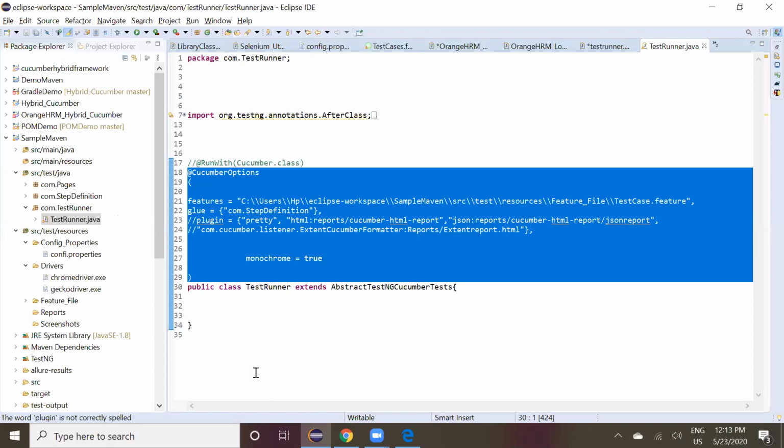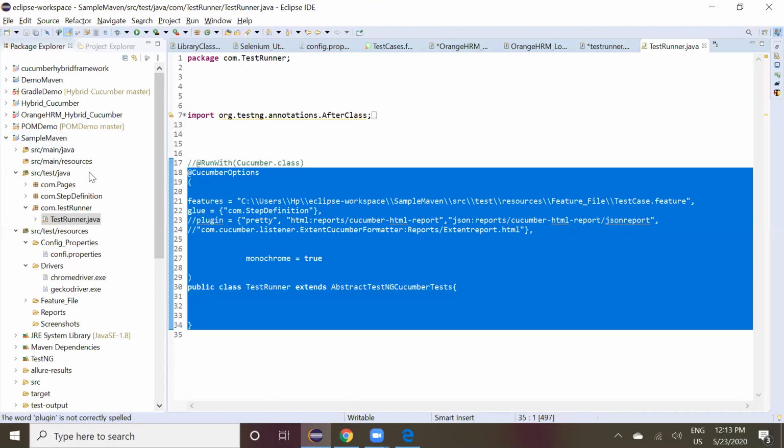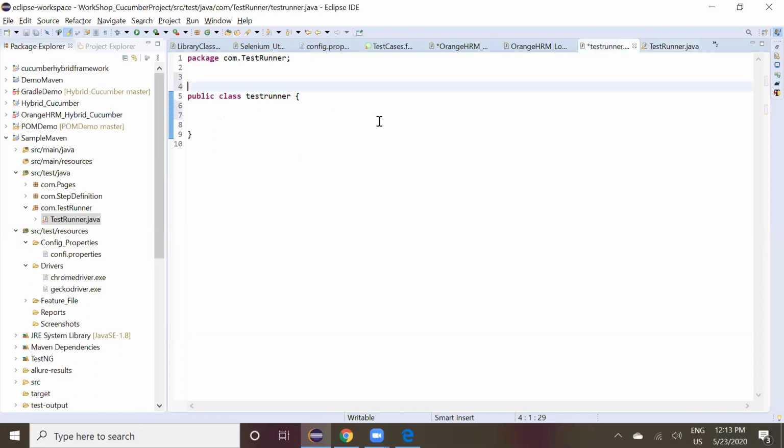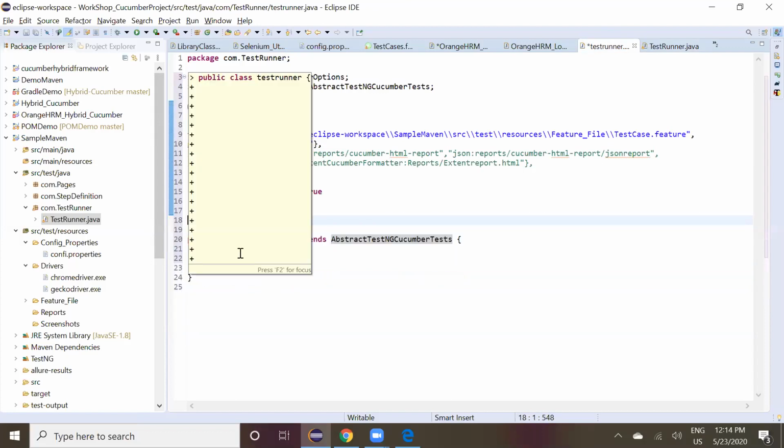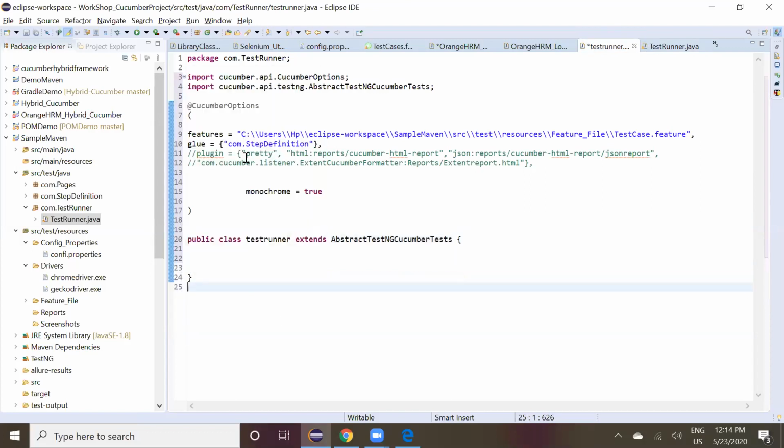I think you copy all. You just copy the extends and paste here. You copy the RunWith and comment it. It should be used only for your unit.